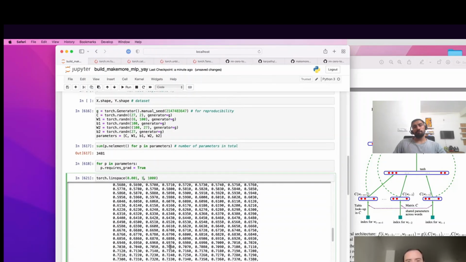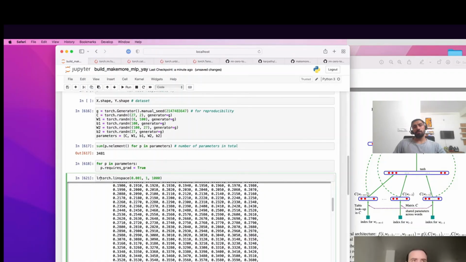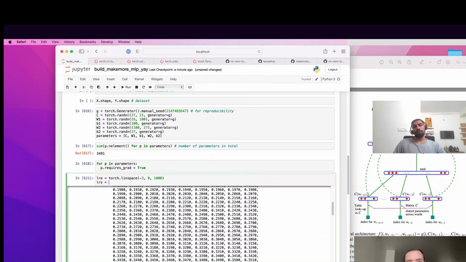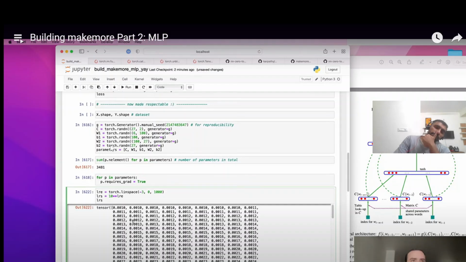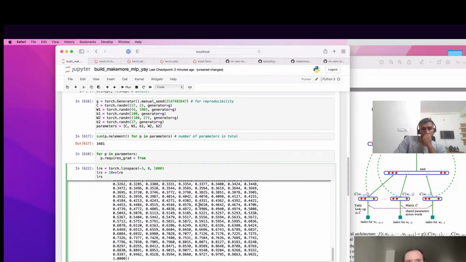But it doesn't really make sense to step between these linearly. So instead, let me create a learning rate exponent. Instead of 0.001, this will be a -3, and this will be a 0. And then the actual LRs that we want to search over are going to be 10 to the power of LRE. So now we're stepping linearly between the exponents of these learning rates. This is 0.001, and this is 1, because 10 to the power of 0 is 1. Therefore we are spaced exponentially in this interval. So these are the candidate learning rates that we want to search over roughly.